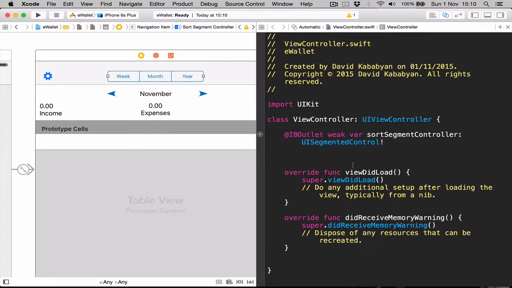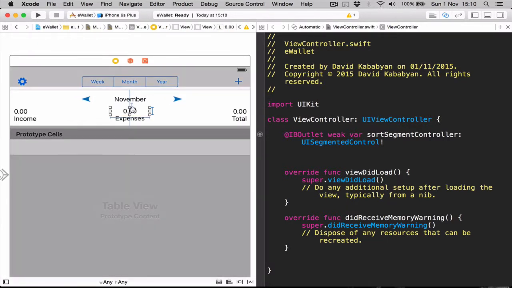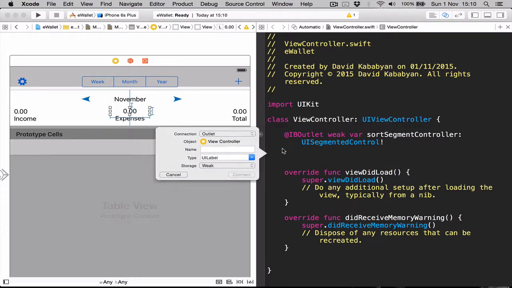Click connect. Next thing, let's add our expenses label. I'm holding the control and I'm dragging to our code here. It's going to be outlet again, and we're going to call it expense label.